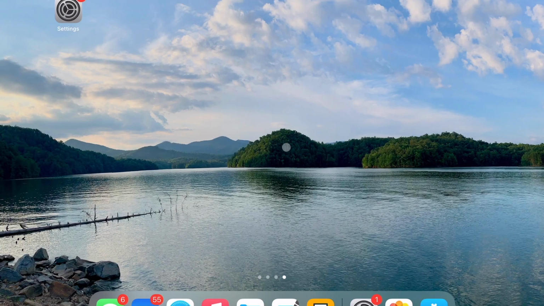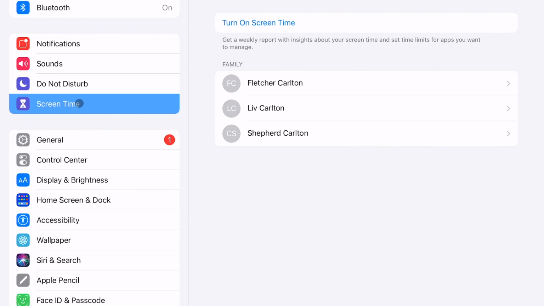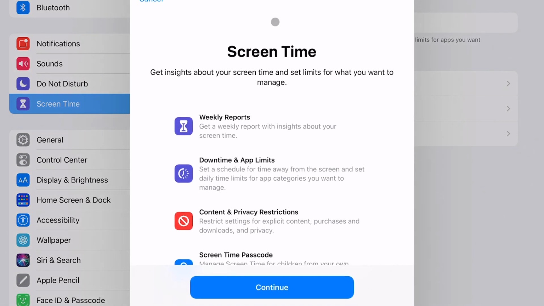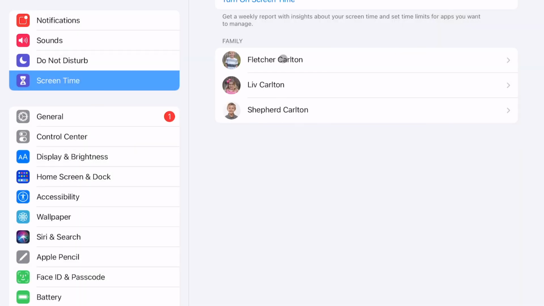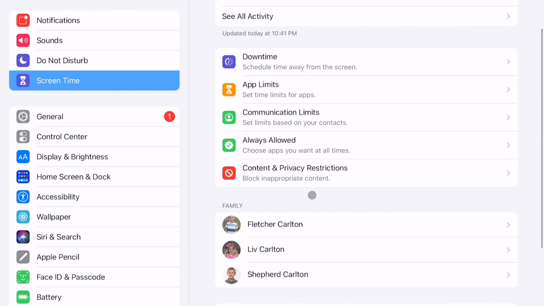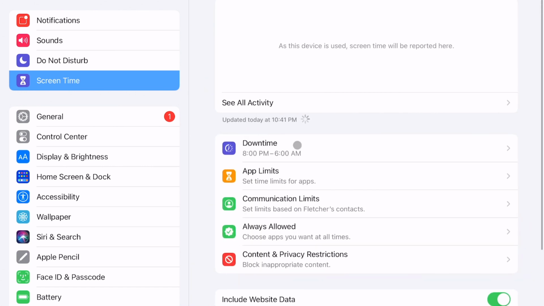All right, now I'm going to show you how to set up parental controls, or screen time as it's known on Apple devices. You'll go to your settings app and click screen time. So you'll turn on screen time, hit continue, and then click "This is my child's iPad." Once that's set up, you're going to go down and set up all of the settings here. These are some of the things that you can do.